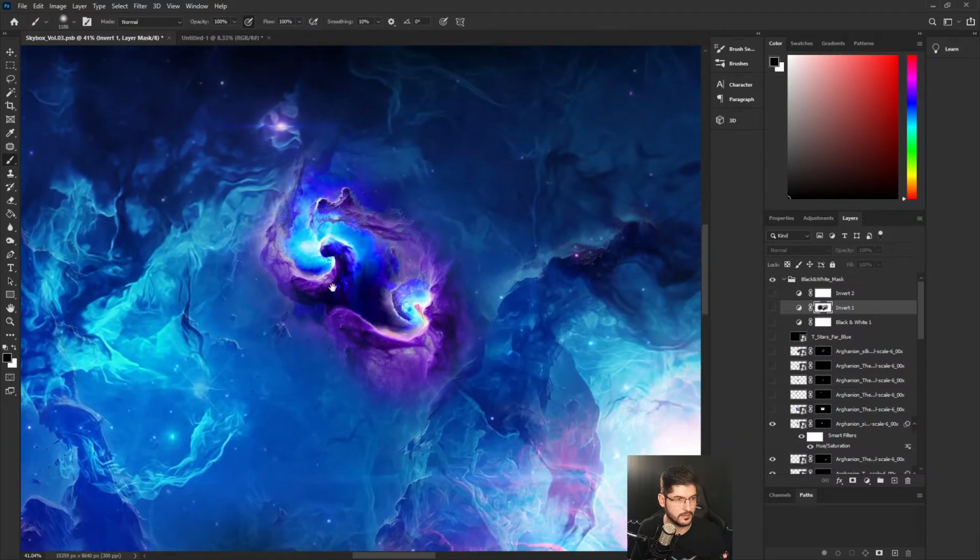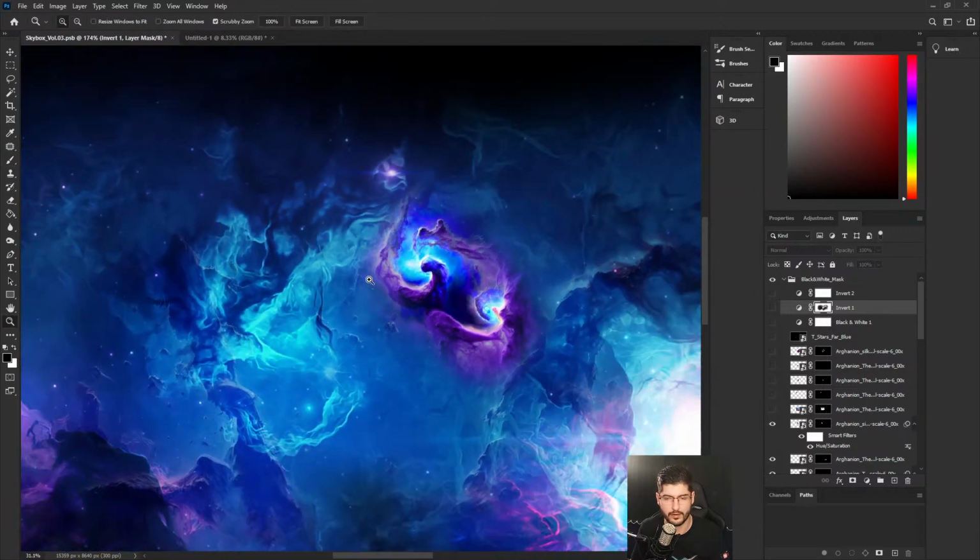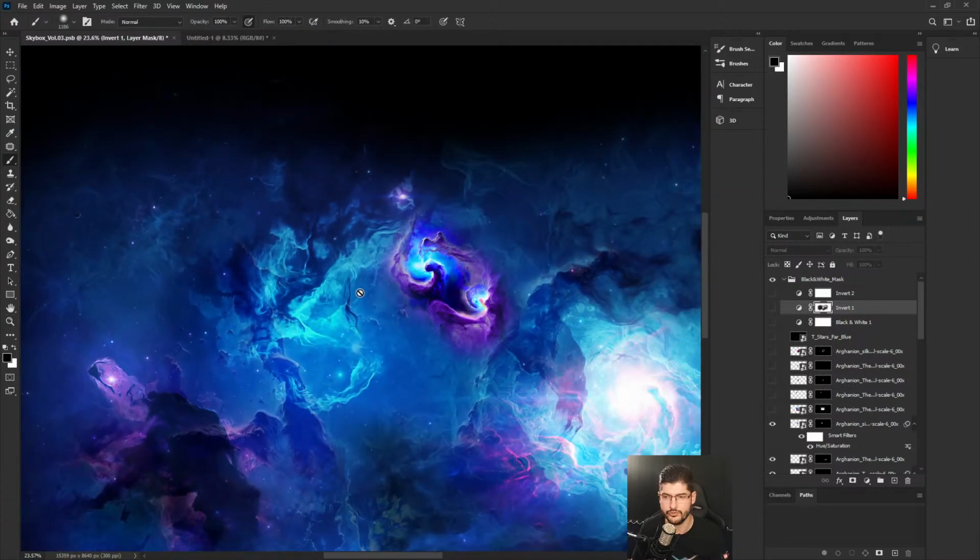So these elements, the resolution on them, I can get pretty close and they still look good. A very important thing about resolution is that it really makes or breaks a skybox. So I'll show you what I mean in just a second.